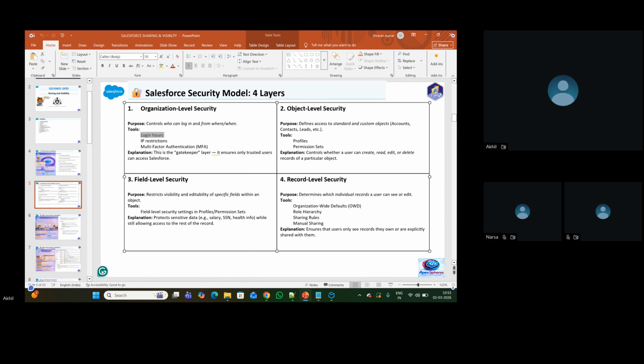The banking application will have certain times, right? 10 to 4 or whatever it is. Within those timelines only, they can access the application and the data of the customers. After that timeline, they can't access the data. So they use a similar approach, login hours. Let's say login hours are 10 to 4, and within those hours only they can log in to Salesforce.